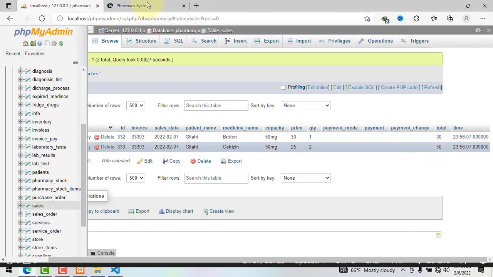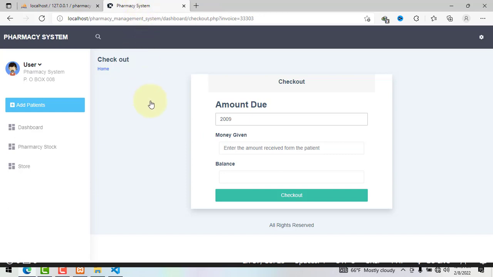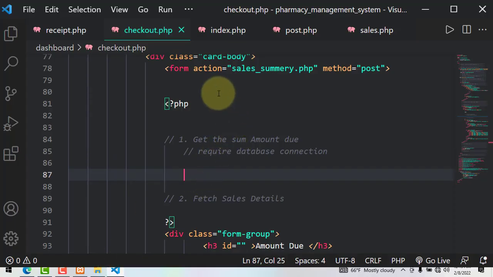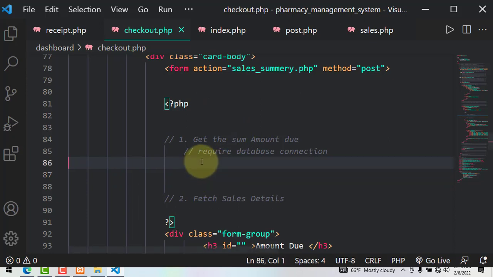Let me do it practically so that you can understand. I'm heading to the checkout page, and here the first thing, as you can see, is to require the database connection.